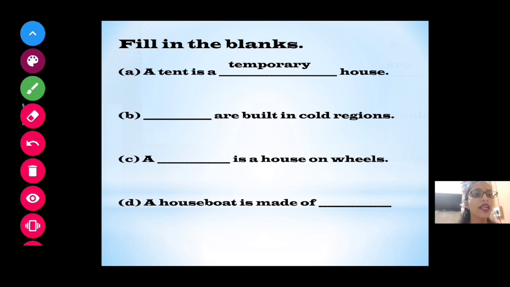Dash are built in the cold region. Now what are built in the cold region? Igloos. Igloos are built in cold region. Now a dash is a house on wheels. Now what is a house on wheels? Caravan, right? So caravan is a house on wheels. A houseboat is made up of dash. It is made up of wood.